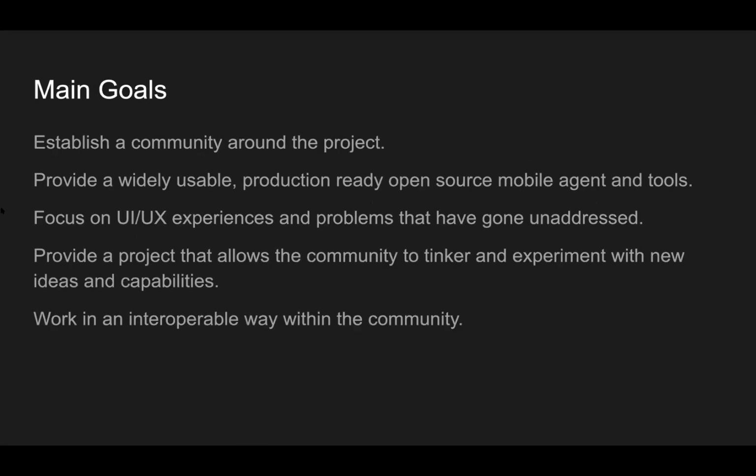So our main goals here were to establish a community. That was our top priority. Provide a widely usable, production-ready open source mobile agent and associated tools. And we wanted to focus on the UI and UX experiences with this project to help address problems that have gone unaddressed and better the user experience. Some of the solutions that are present are built by engineers. I am one of them, but one of our goals there is to better that angle.